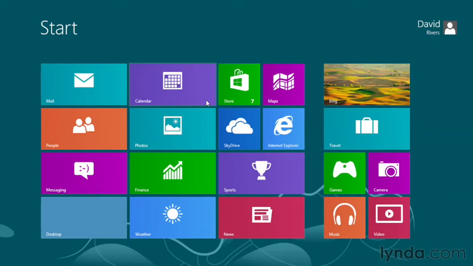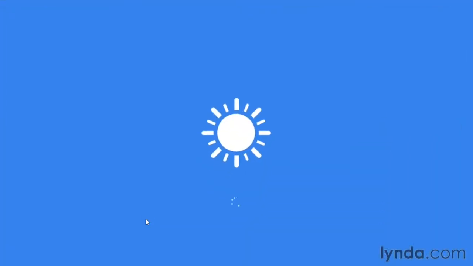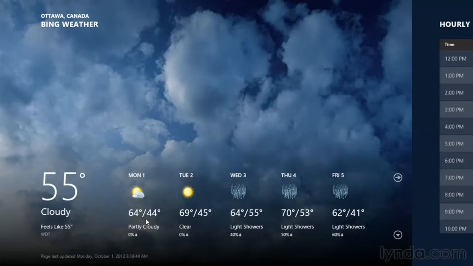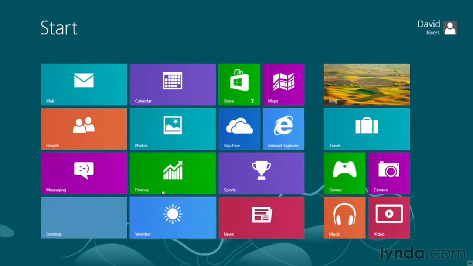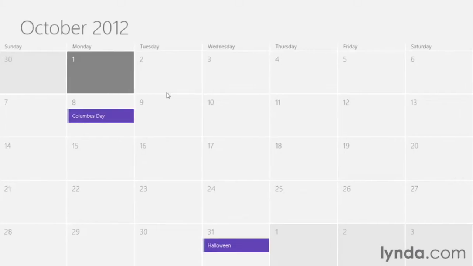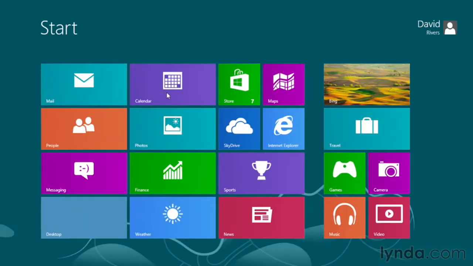First, we'll need some running apps. So let's go to our tiles here. I'm going to open up Weather. Now I'm going to return back to my Start screen by using the keyboard shortcut, which is the Windows key. Give it a tap. Let's run the calendar. That opens up the calendar again in full screen, just like our weather. And we'll go back to the Start screen, hitting the Windows key, and open up our desktop.